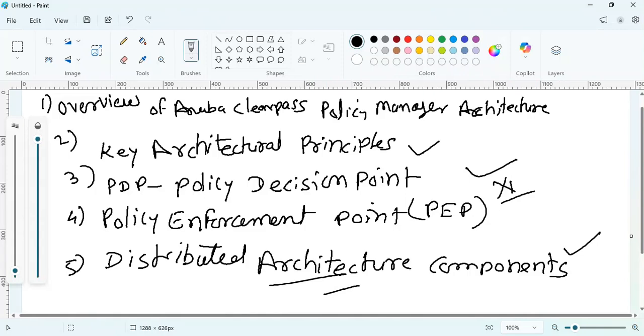ClearPass distributed architecture components. ClearPass employs a distributed architecture that typically includes several types of applications. Its several specific roles ensure high availability, scalability, and enforcement operation.